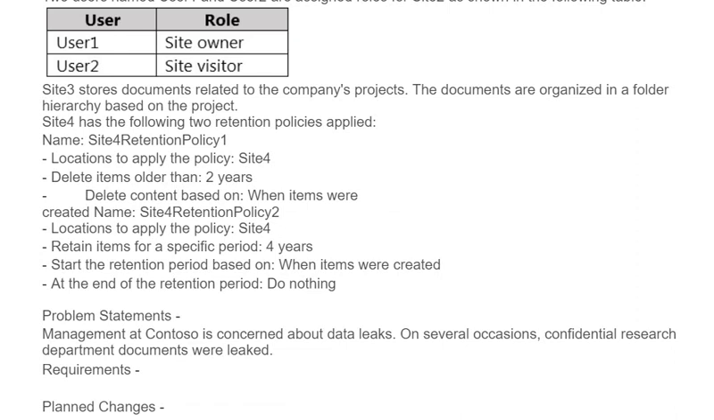Site 4 has the following two retention policies applied. Name: Site 4 Retention Policy 1. Locations to apply the policy: Site 4. Delete items older than 2 years. Delete content based on when items were created. Name: Site 4 Retention Policy 2. Locations to apply the policy: Site 4. Retain items for a specific period, 4 years. Start the retention period based on when items were created. At the end of the retention period, do nothing.